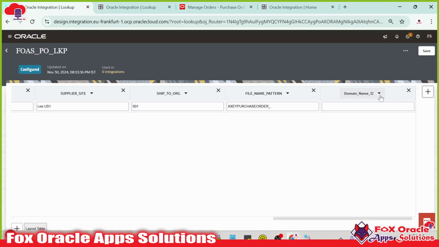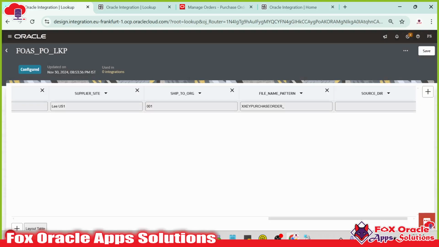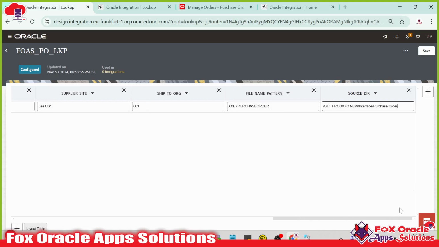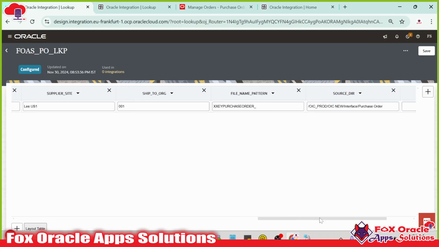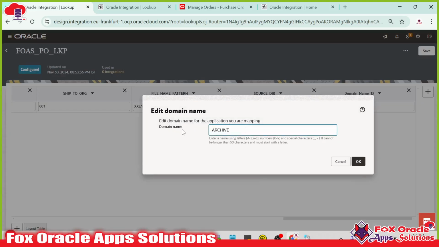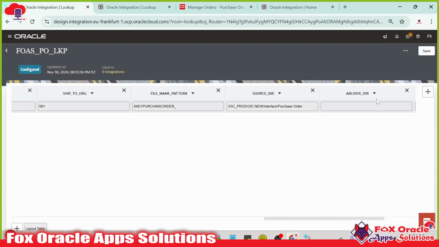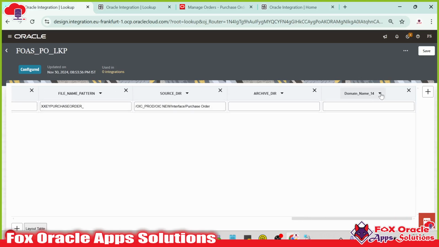So in the lookup I will create one column. The column name will be source underscore directory. This is a source directory, and after that we will have one directory name as archive directory, and we will have error directory too. So I will create one more column named error directory.